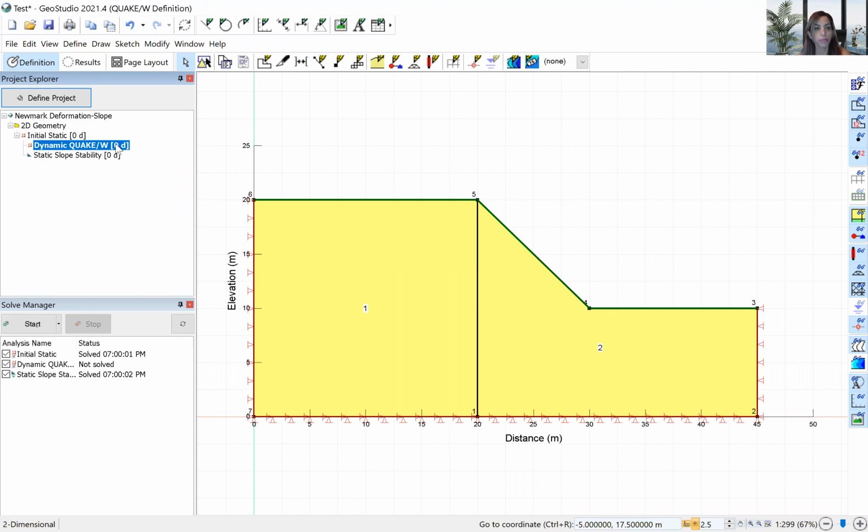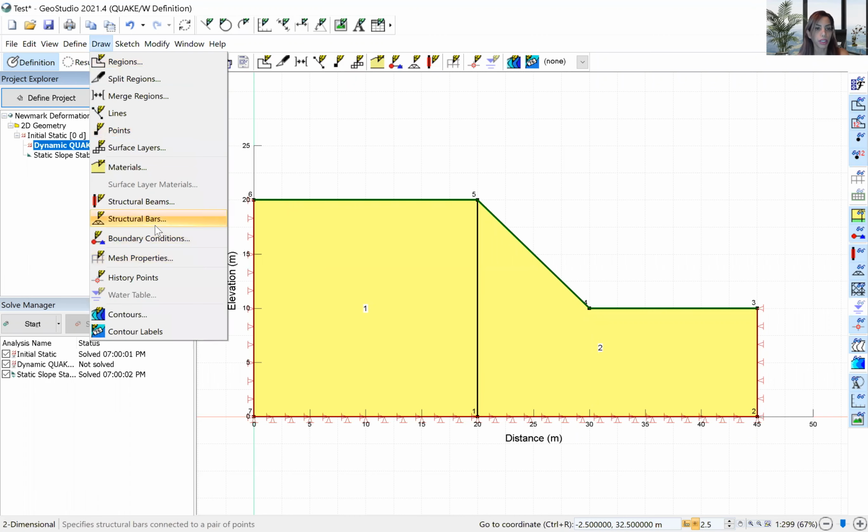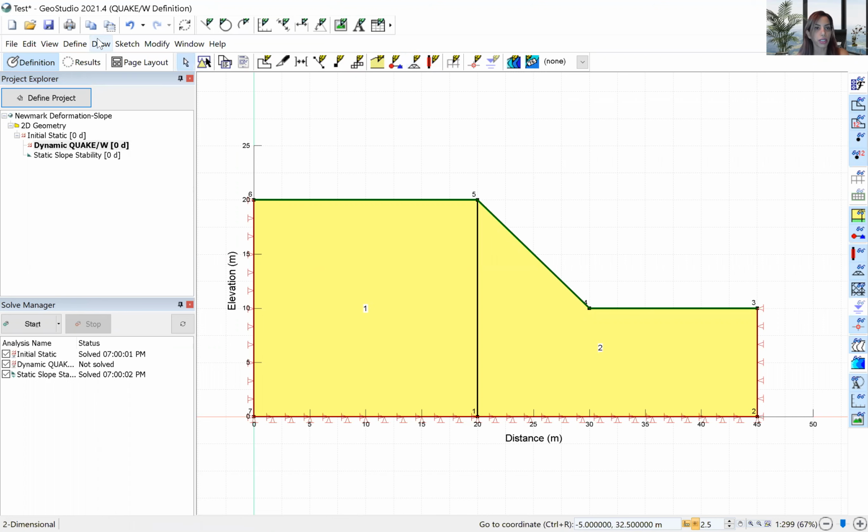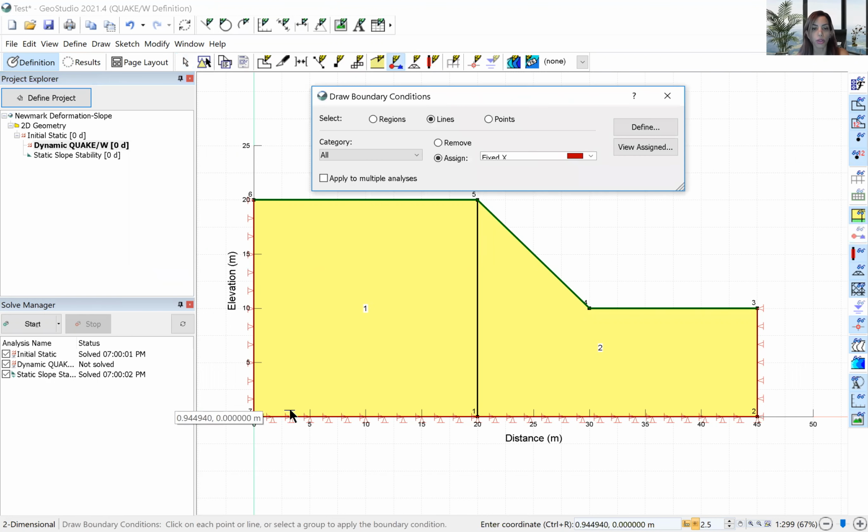So now, for this analysis, I need to change my boundary conditions. So I'm going to go to draw boundary conditions. And now the bottom is fixed in both directions, but the left and right sides can be free to go left and right, but they don't move up and down, because our earthquake is in the X direction. We don't have any vertical component for it. So I'm going to use fixed Y for the left and right sides.